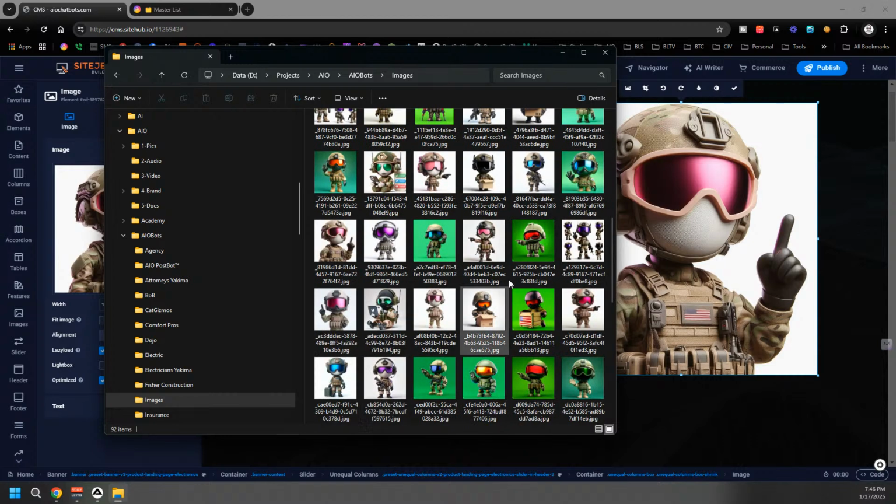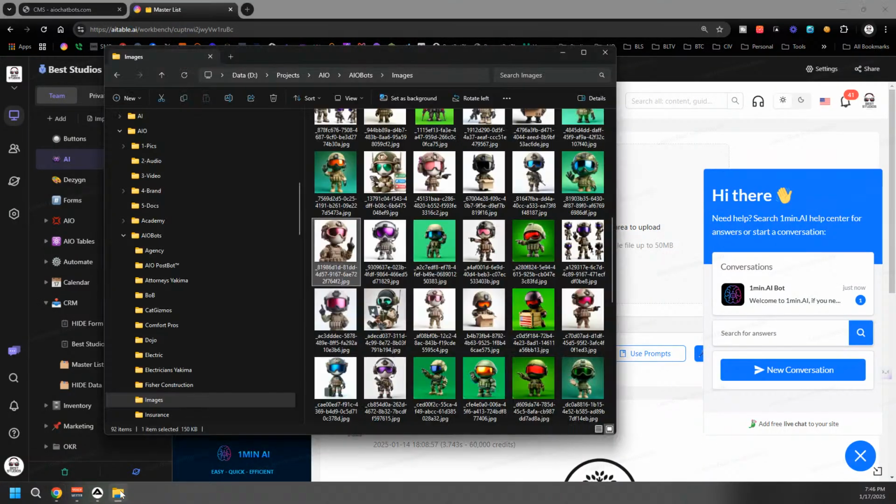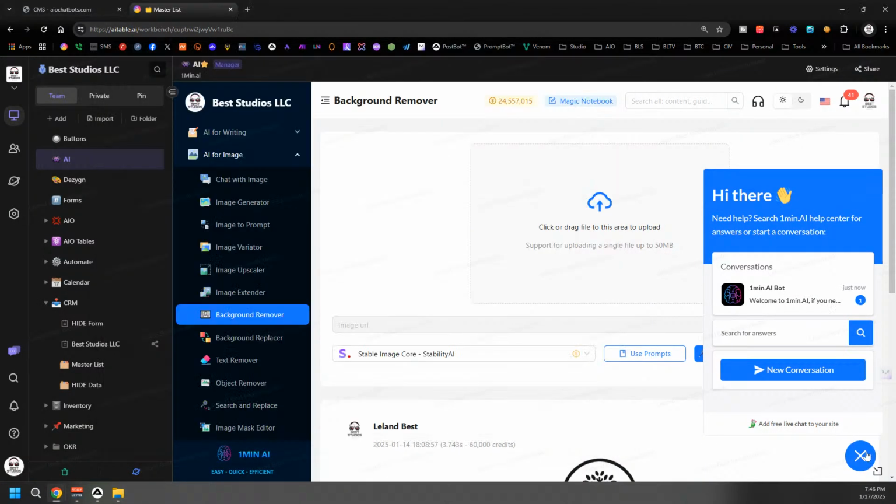And where's that one with her finger pointing up? That one right there. So I'm simply going to take this page and this image, and it says I can drag and drop it in there.